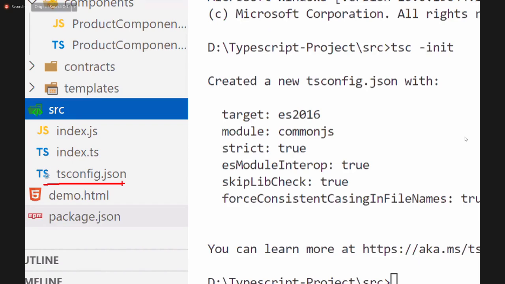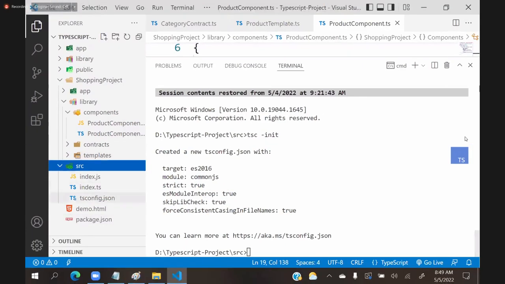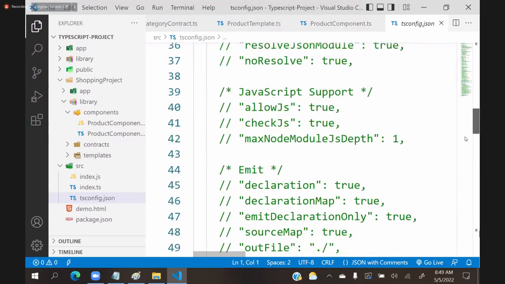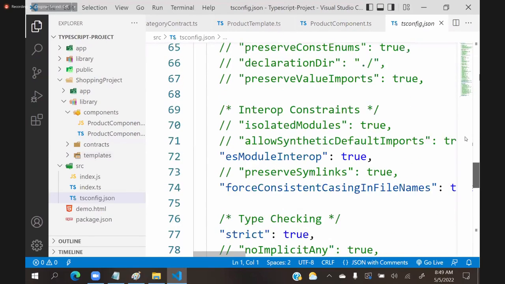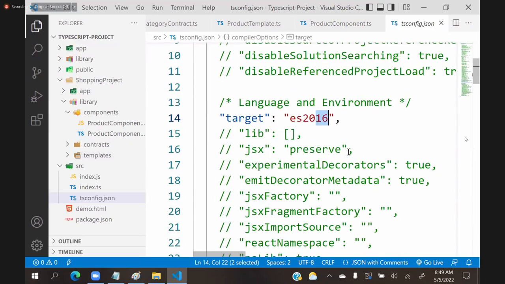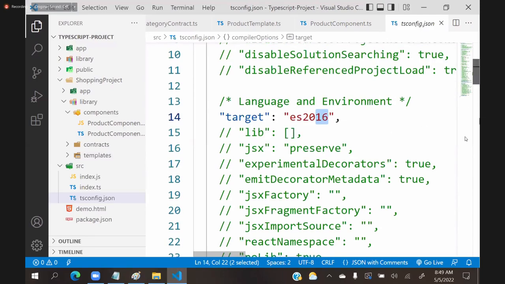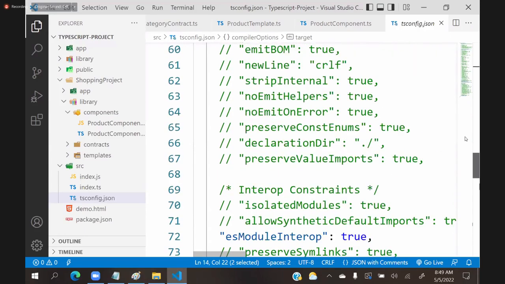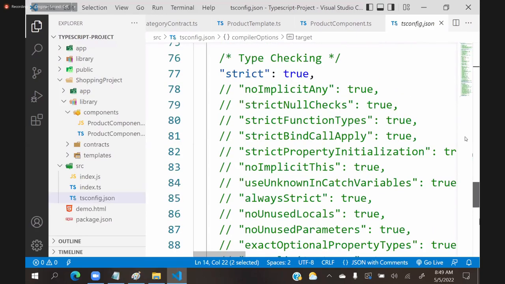We can create that file manually. To create the file manually, we have to use this command, tsc --init. Then automatically you can see it generates the file. That file contains all the rules, and all rules are currently commented. Only target is given, ES6. We can change it to ES7, ES8. That means it is converting. And see, so many rules are configured here, and all these rules we can modify according to our requirements.